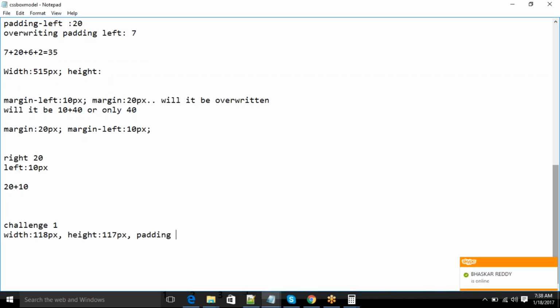Example, if we give margin 20 pixels, it applies to all sides like left, right, bottom, top. If you give only padding, it will apply left, top, right, bottom. If you give margin left 20 pixels, it will apply only for left. Padding 20 pixels, padding right 9 pixels. Then why do we give specifically for margin right like that? You don't know the requirement, right?